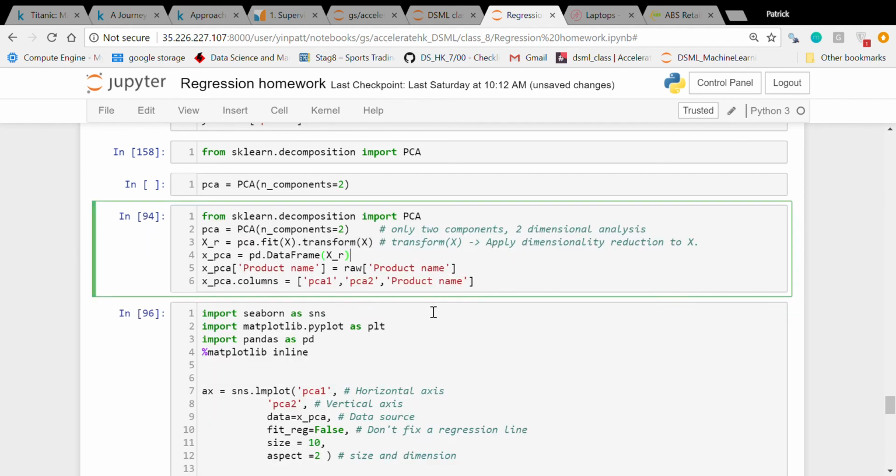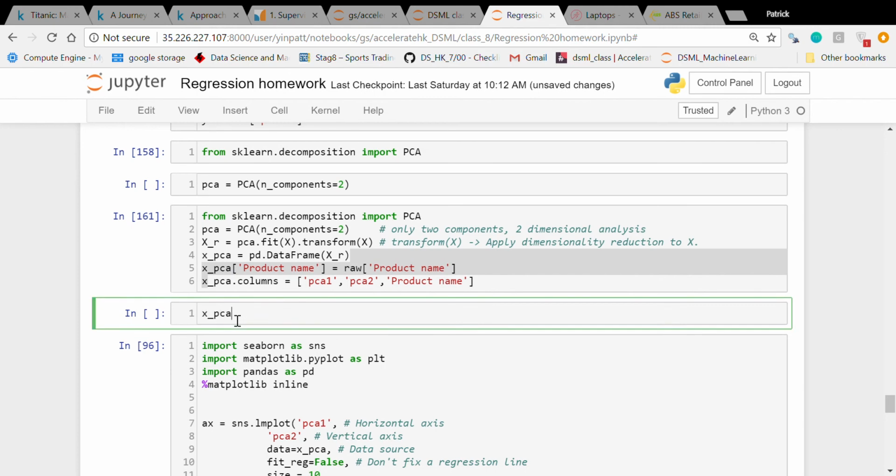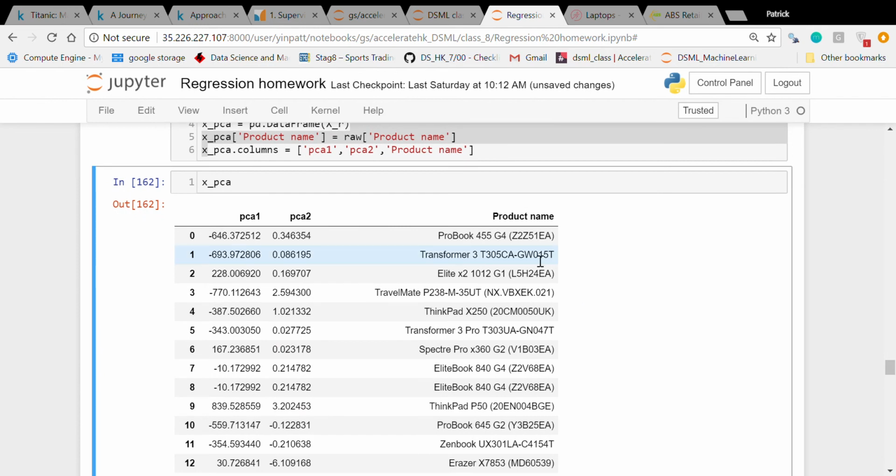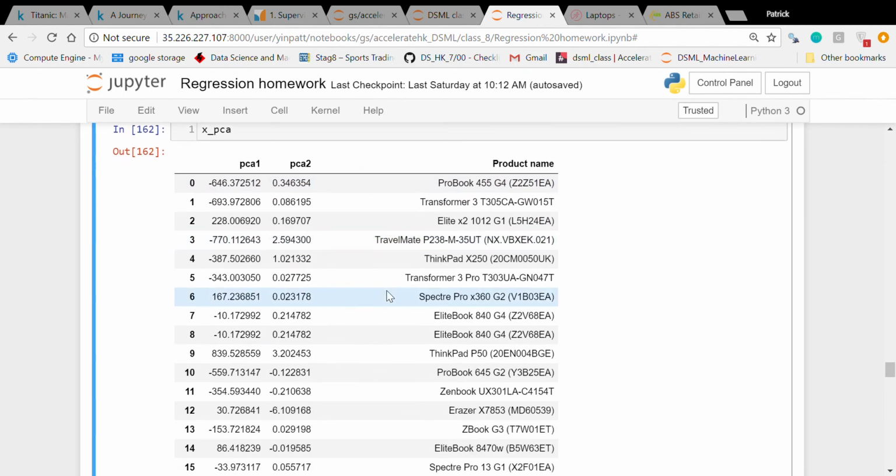And then I'm just gonna put it back to the data frame and rename the columns. Okay, so now I have something called X_PCA, and I have all the product names and just the transformed features. I don't really know what the numbers represent, but I know they describe this product.